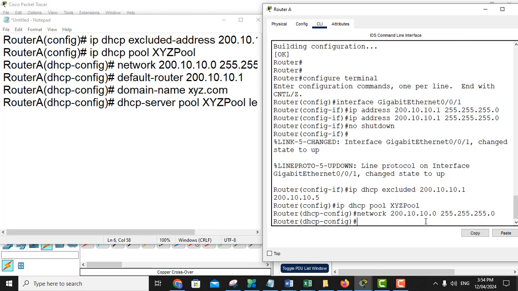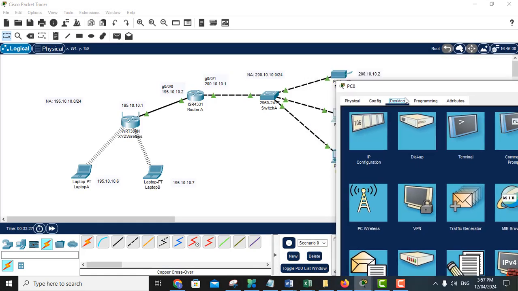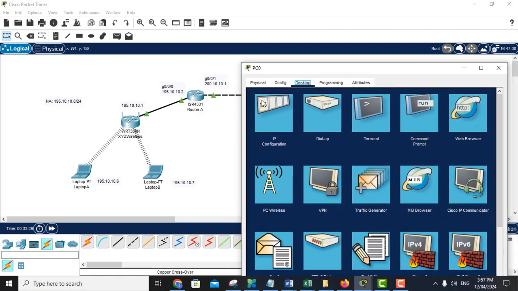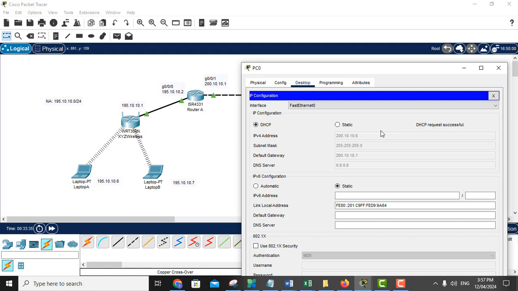Then what is the gateway? The gateway is the default-router 200.10.10.1. Then if you have a domain name, you could put the domain name, xyz.com. Desktop. Then you have the configuration and click DHCP.